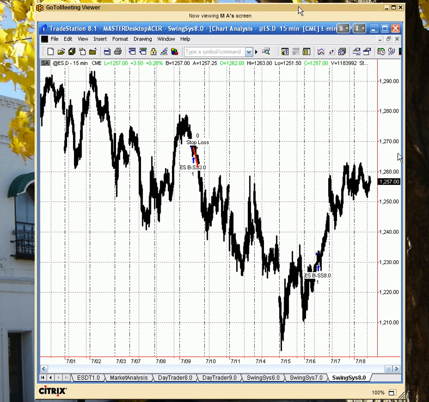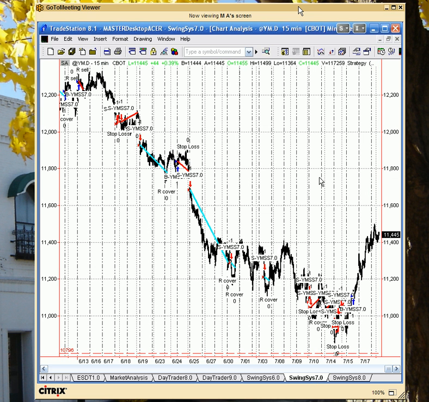I'm going to switch over to this screen, take a look at a few of our systems, and we'll clean that up a little bit for you again. There we go. There's our swing system 8.0 and a very nice long trade from around 1232, we'll call it, to 1257 at present. So a nice little 25-point gain for our swing system 8.0, which trades the E-mini S&P. Swing system 7.0, beautiful winners. Look at that beautiful winner there. Small little winner, few little small losses, another nice winner there.